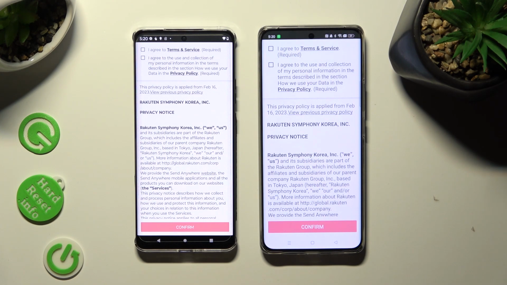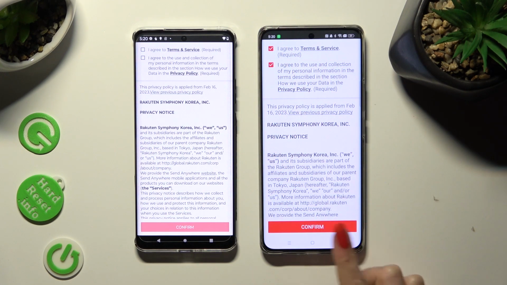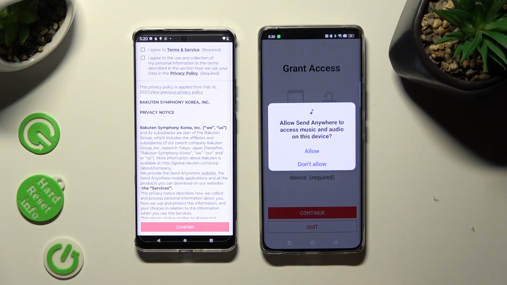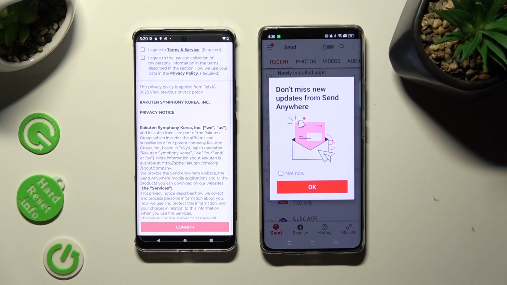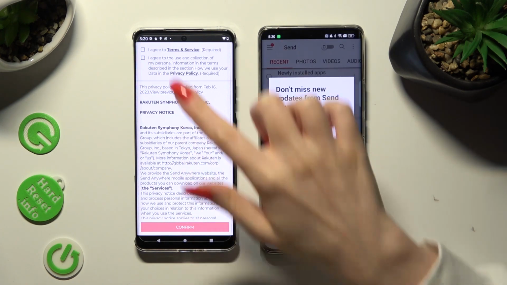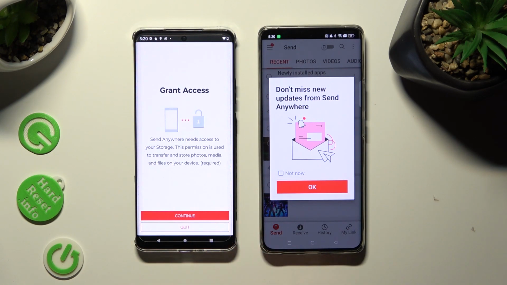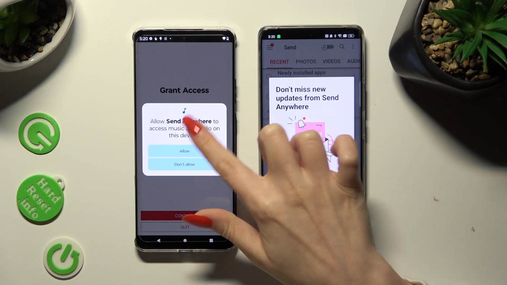Now, in order to use it, you need to do exactly the same on both devices. Click on I agree, then confirm, continue, and allow. Now on the second one, I agree, confirm, continue, allow.